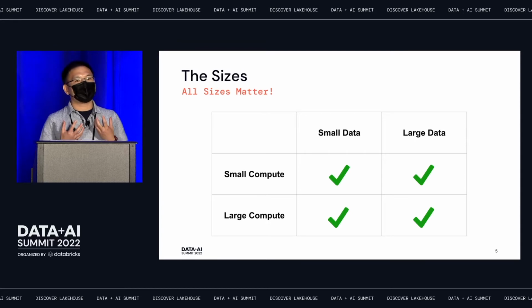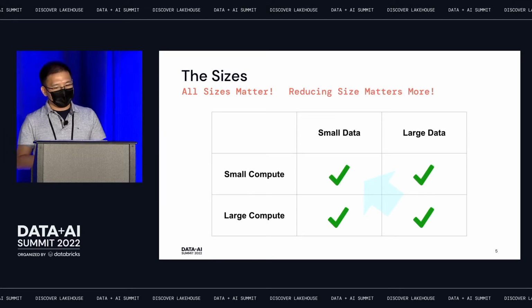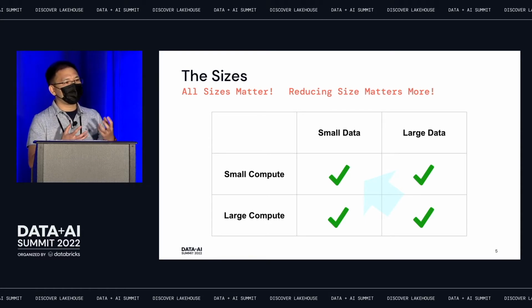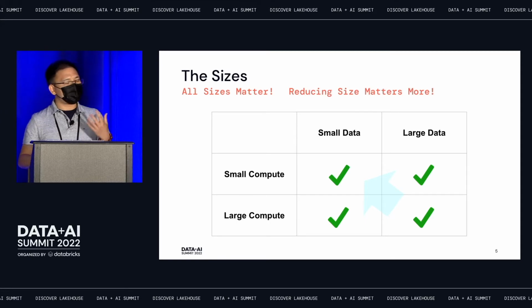What we want to create is a unified solution where you can use the same approach to handle different scenarios. Another very important thing I want to point out is that just handling different sizes of data and compute is not enough. As a platform, we need to encourage people to quickly reduce the size of data and compute. Reducing the size matters more. We want to create solutions that help people quickly reduce large data to small data, and large compute to small compute, so they can convert it to something within their comfort zone, where they can develop and iterate. I think that is even more important.